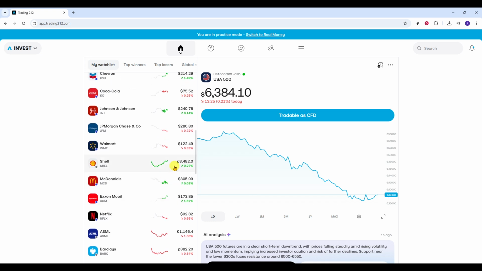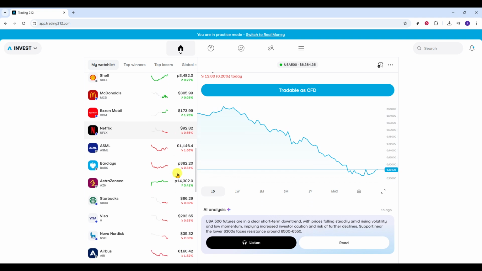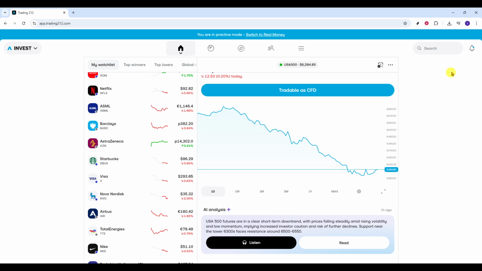Next, look for the search bar. It's usually at the top of the screen and may show a magnifying glass icon or the word search. This bar is your shortcut to every instrument available on Trading 212, including ETFs. Click or tap the search area to activate it. You should see the keyboard appear and a blinking cursor in the field. If your device suggests previous searches, don't worry. You can ignore those for now.